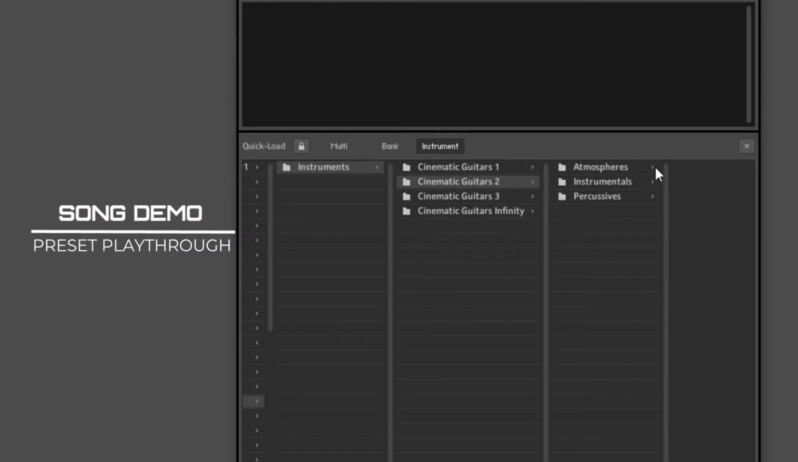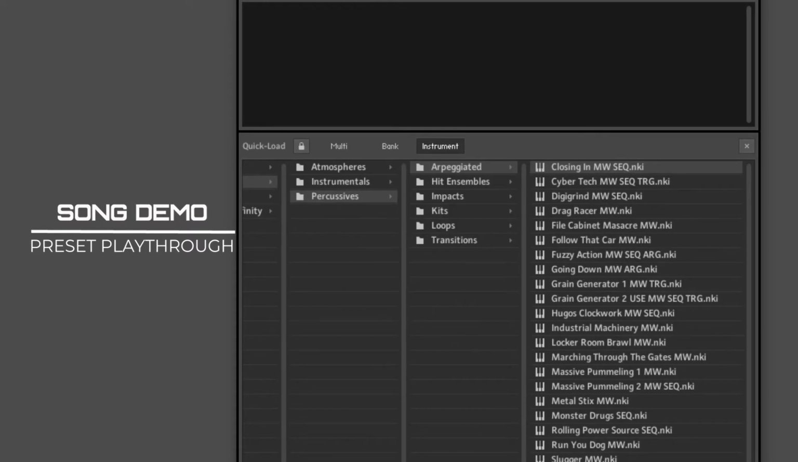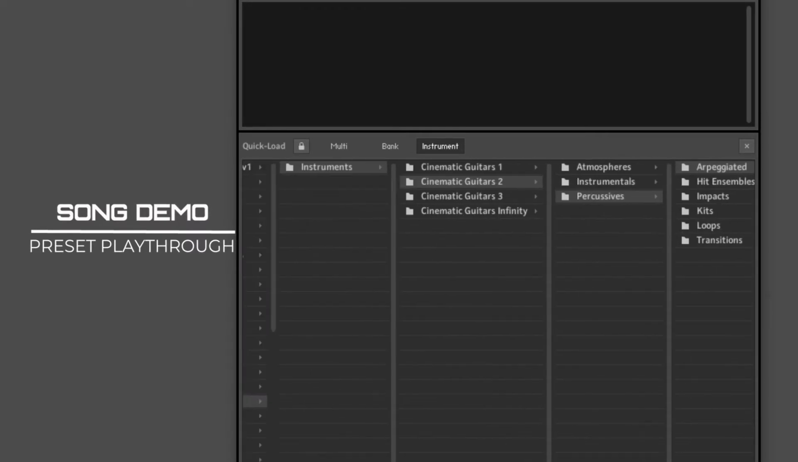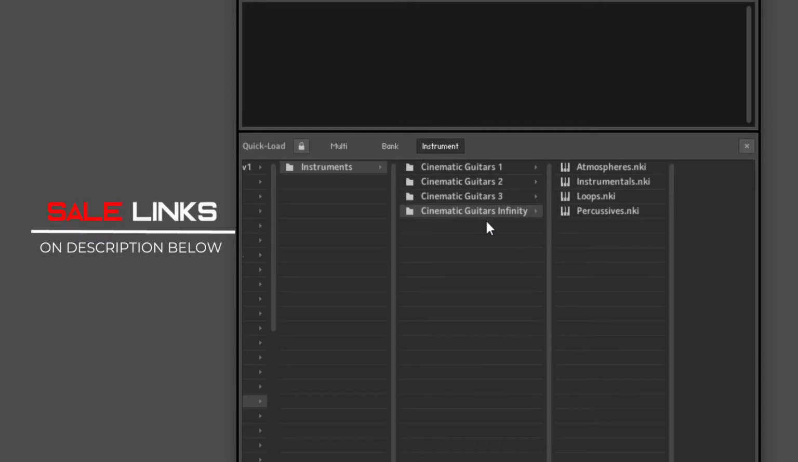And there we go, Cinematic Guitars 2 right here. Atmospheres again, instrumentals, percussive again, the same library segregation, but different sounding and very unique sounding guitars. And of course, let's go to the latest one, which is the Cinematic Guitars Infinity. They also have all of this, the atmospheres, instrumentals, and loops and percussives, and they have lots of stuff going on right here.